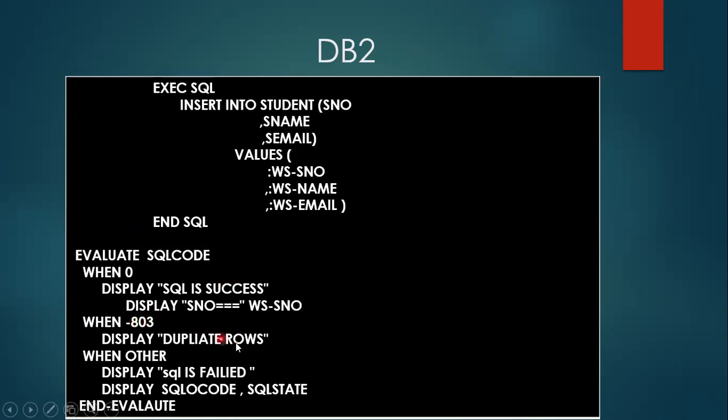When 803, it means duplicate row found. When it is anything other than 0 and 803, we are going to abort this program so that we understand the SQL is failing. So this is the simple structure.